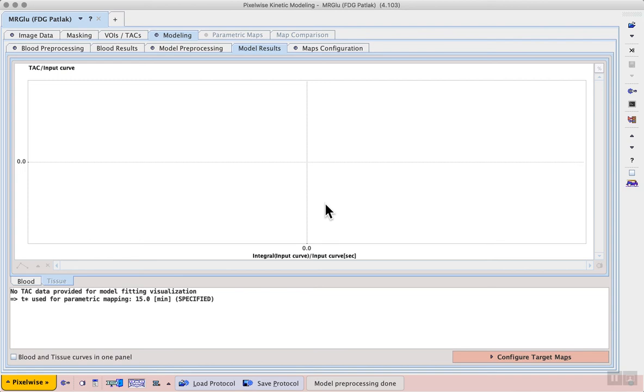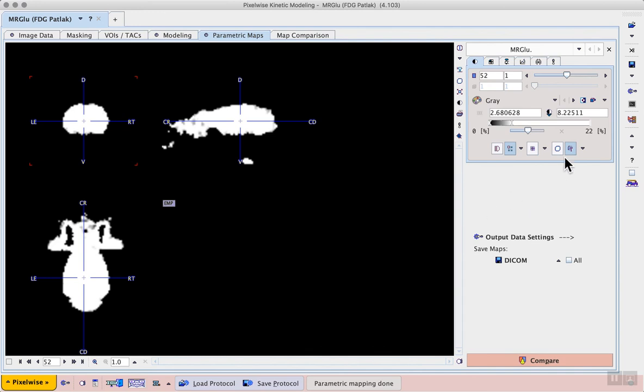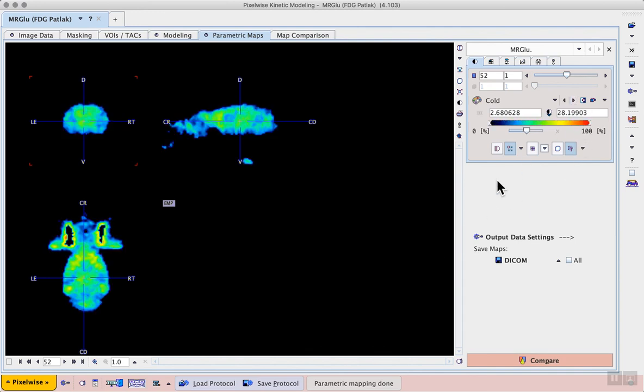We see no particular model results because we didn't provide a time activity curve, but that's okay. We speed up the process. Then we move on by configuring the target maps. In this case, our map for the metabolic rate of glucose consumption. The pixel-wise calculation can then be started using the workflow button in the lower right, Start Pixel-wise Calculation. The resulting parametric map of glucose metabolism can be explored using the data inspector.